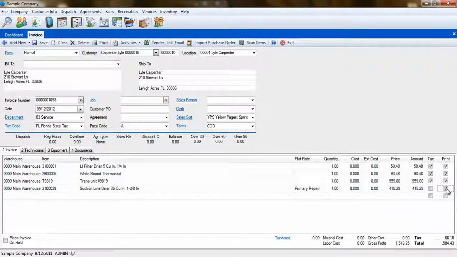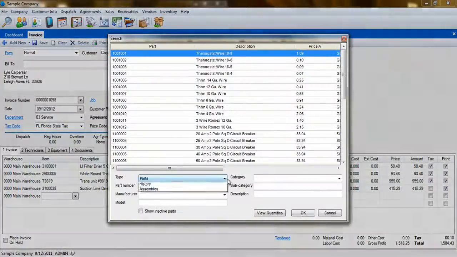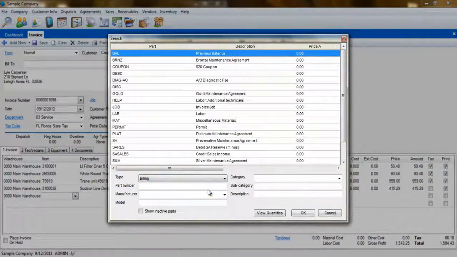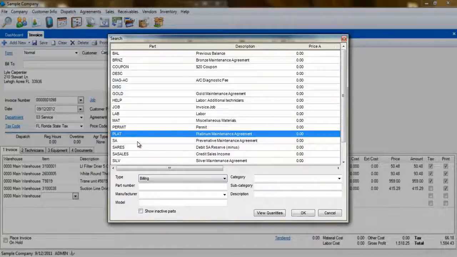Adding a billing code is almost identical to the inventory item. The difference is, when you go down to the item search, you have to hit the drop-down arrow on the type field and select billing. Some billing code types allow you to edit the cost field. Billing codes can also affect other items on the invoice rather than adding to the price of the invoice.